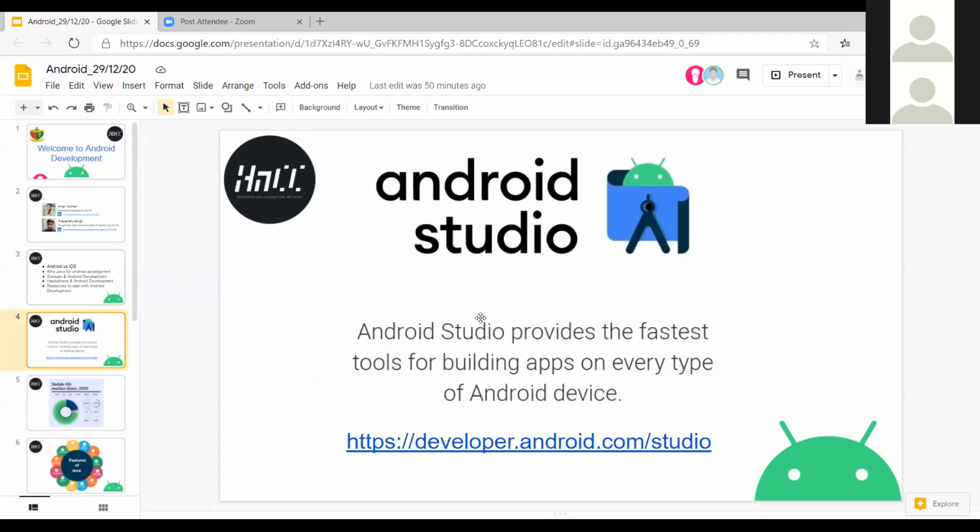I want you all to get familiarized with Android Studio. As I talked about it yesterday, Android Studio is the environment where you can make your code alive. It provides the fastest tool for building apps on every type of Android device. Here is the development guide provided. You can set up Android Studio on your system by referring to this link.